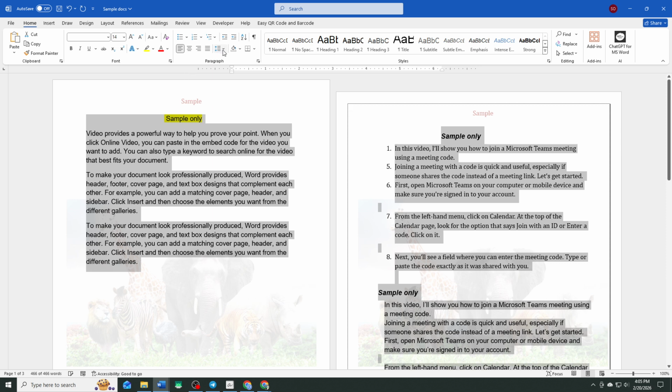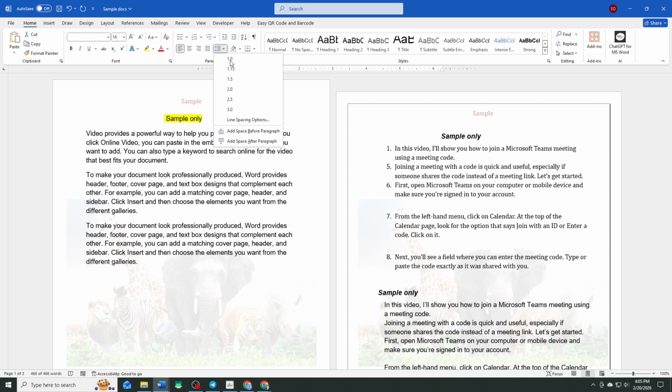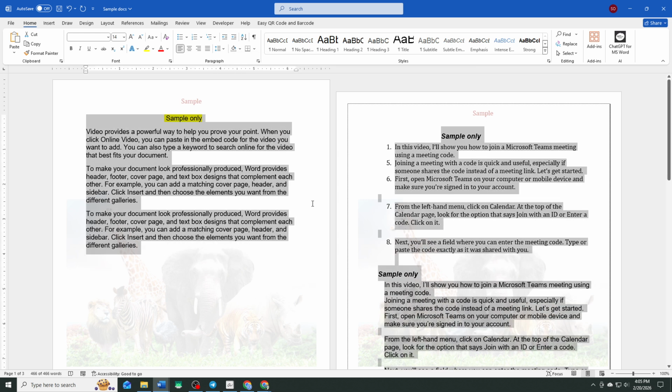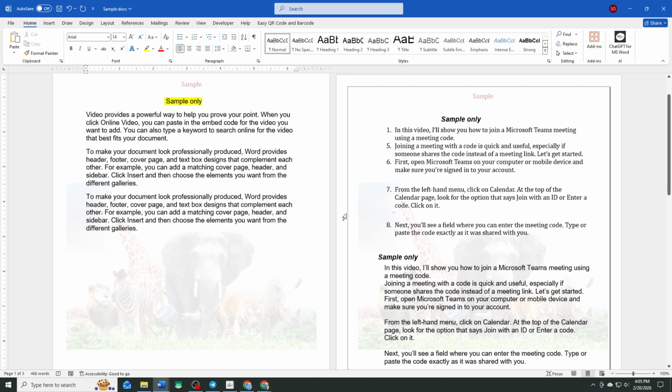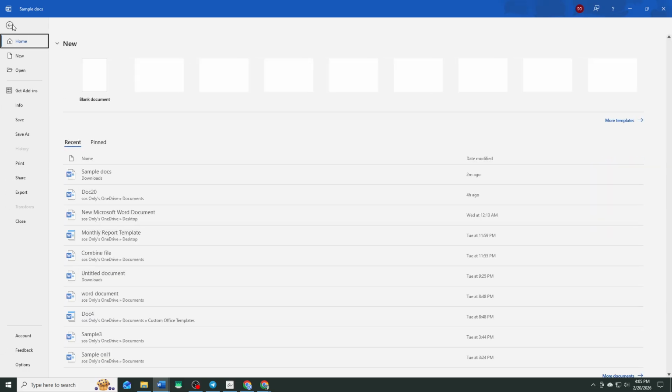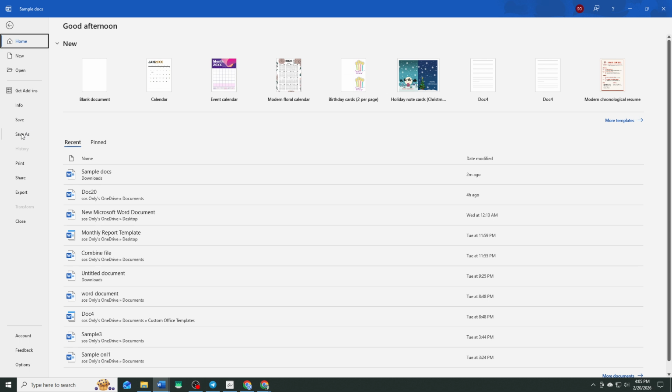If you need to insert multiple documents, you can repeat the same process. Simply place your cursor at the next desired location and follow the same steps again. One helpful tip is to save your document before inserting large files. This gives you a backup in case you need to undo changes or revert to the original version.